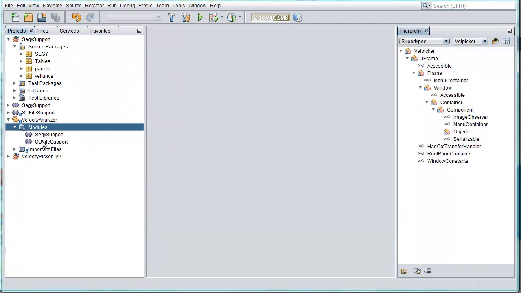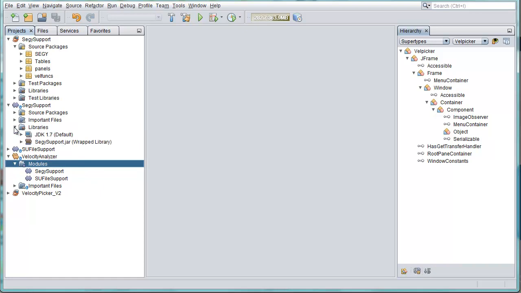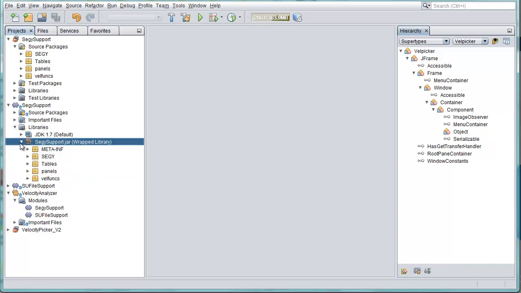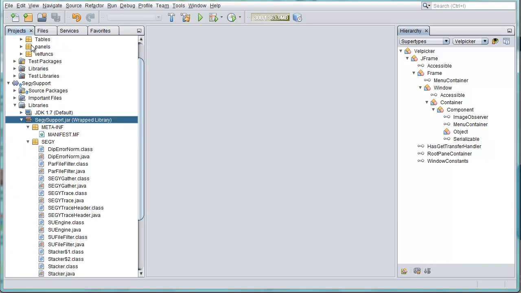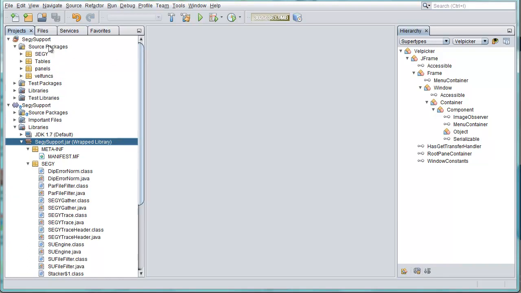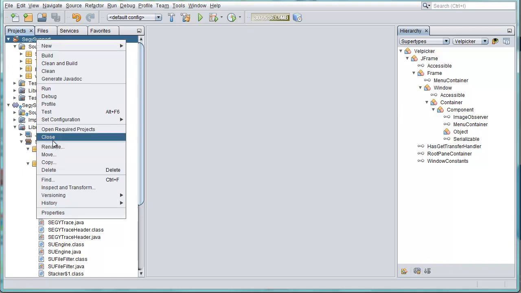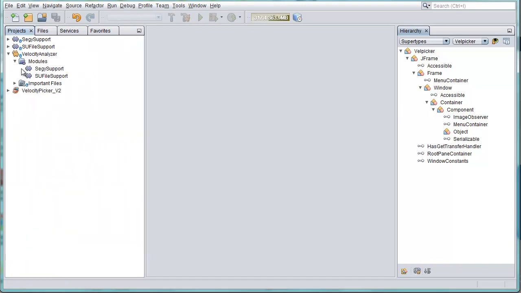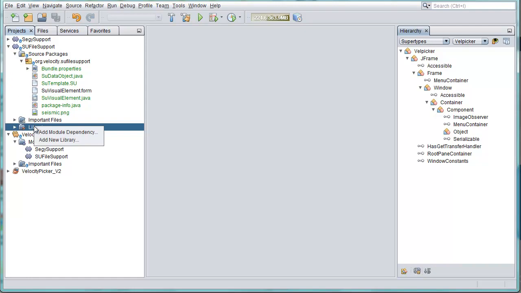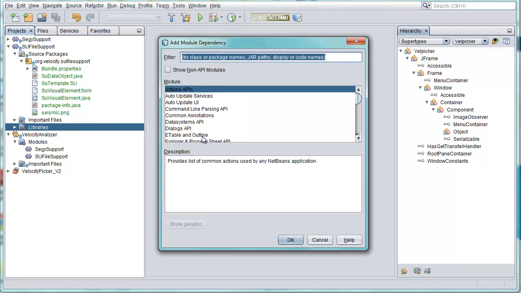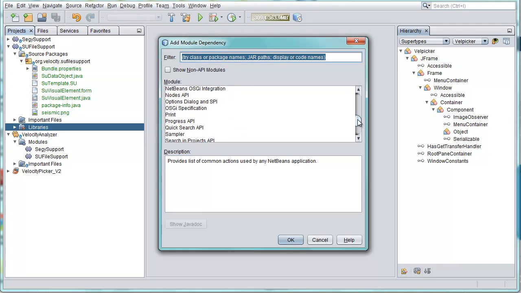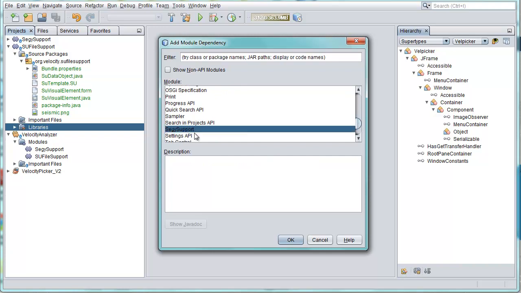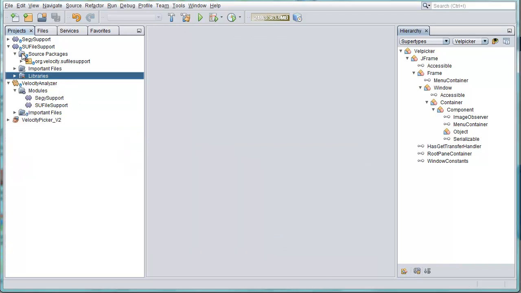There we go. So now we can see here that this contains a jar, and that contains all the packages that come from the library that we started with. So we might just as well close this. Now, in order to use these panels inside of the module that provides our tab where we want to integrate that, we need to add a module dependency on the SIGI support. So here it is. So now we can use the public packages that are in there.